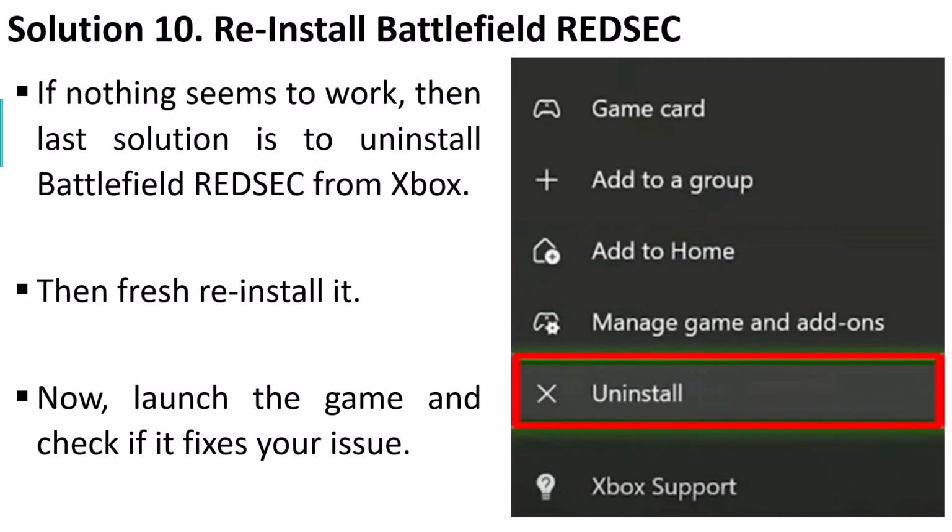Last solution is to reinstall Battlefield REDSEC game. If nothing seems to work, then last solution is to uninstall Battlefield REDSEC from Xbox console, then do a fresh reinstall. Now launch the game and check if it fixes your issue or not.